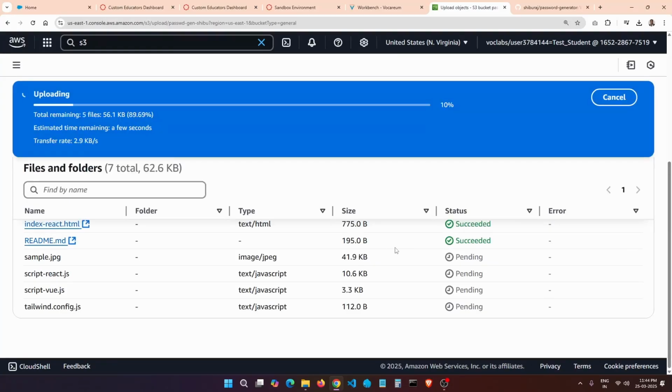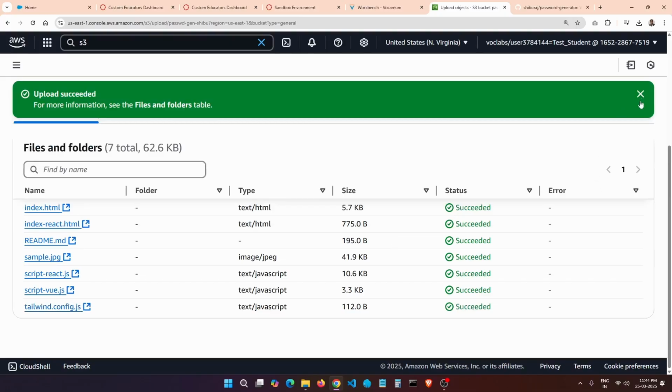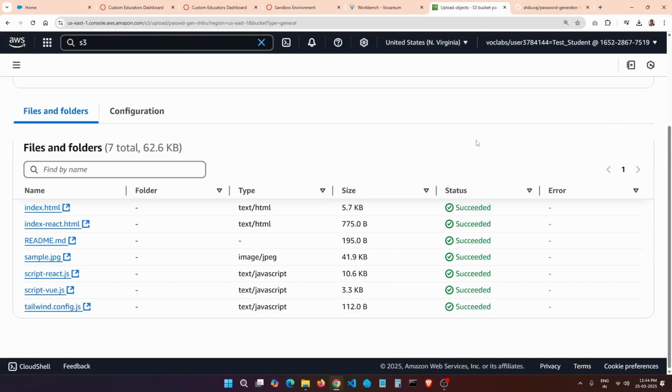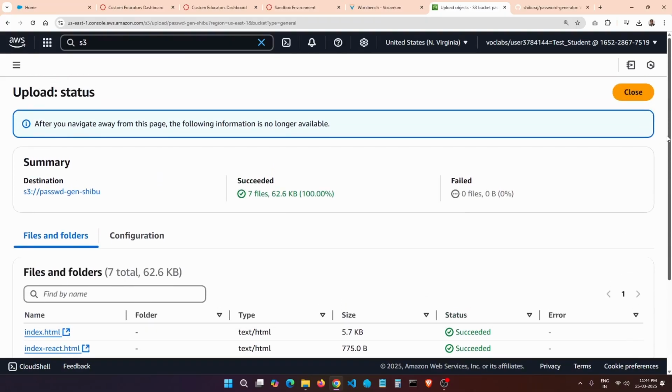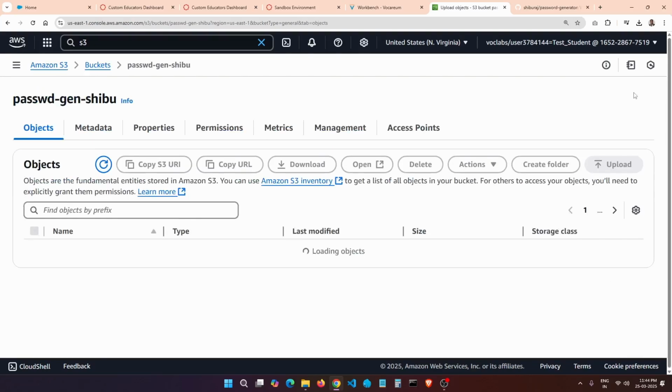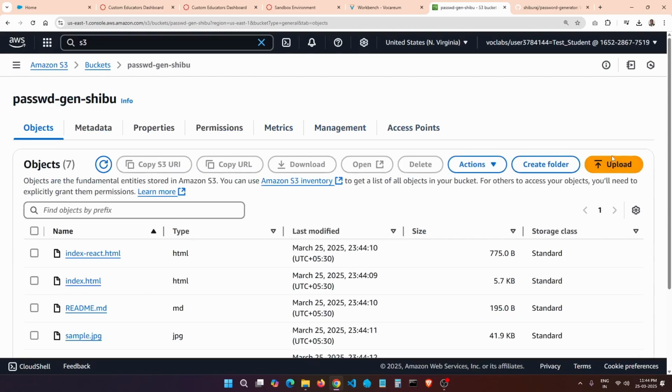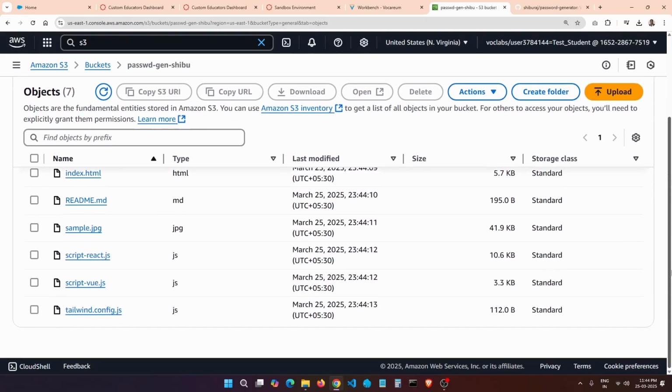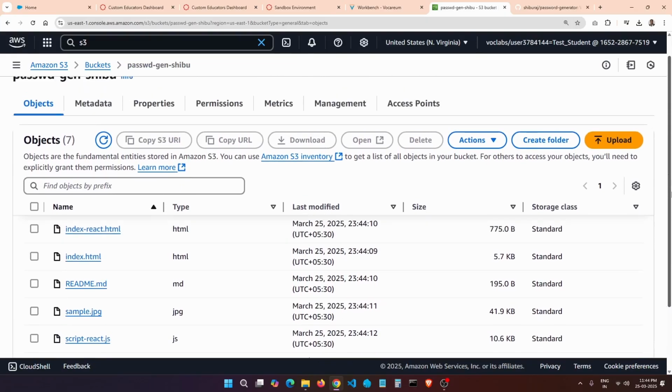So this will upload all the files onto my S3 bucket. Once the files are uploaded on the bucket, it's done. So let's close it. Now we are back over here, and you can see all the files are present over here, right?